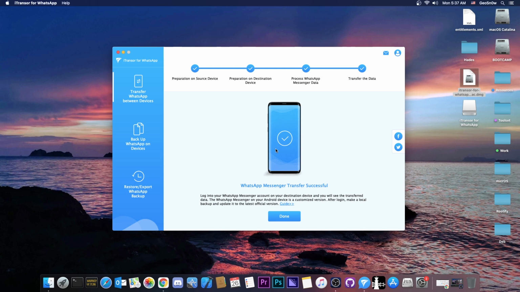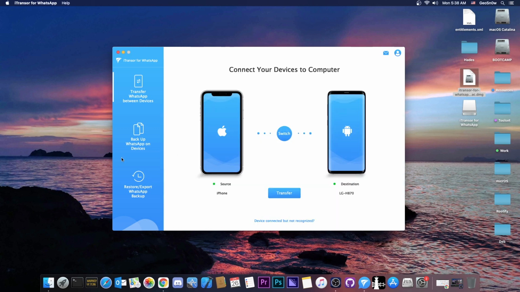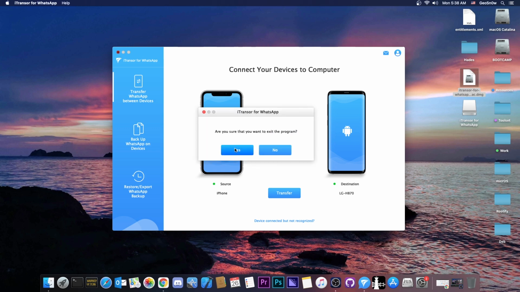And there you go. That's basically how you do it. WhatsApp messages have been transferred. I am able to now log in and have all my data on the secondary device. So as you can see, it's pretty easy to transfer your data from a device to another using iTransor.